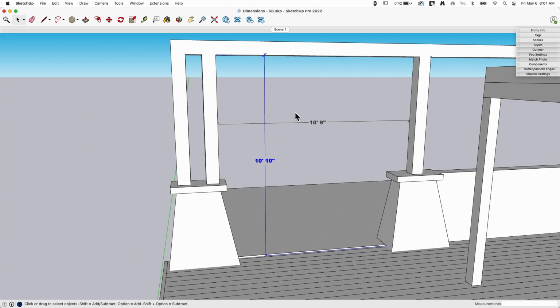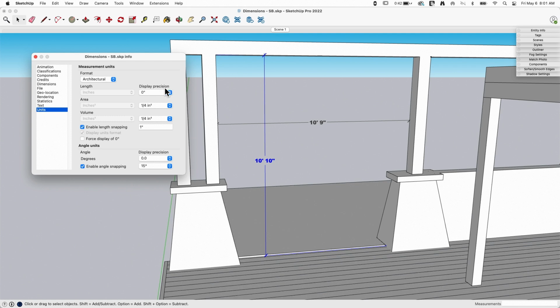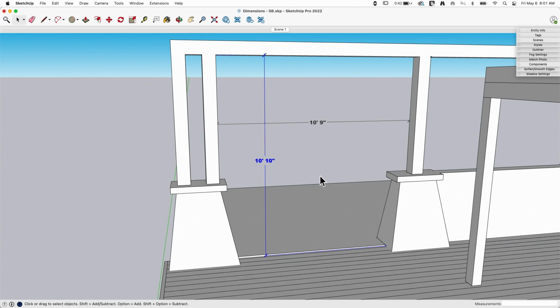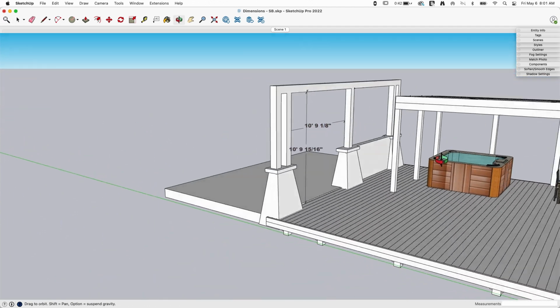I can't do that. It's all or none. It also affects my entire model. So as I go in and input now, my display dimensions as I'm drawing are going to be to the nearest inch and not down to the 16th. So it's a global setting. And that global unit setting does affect dimensions. So that's the kind of control you have over dimensions while you're inside SketchUp.